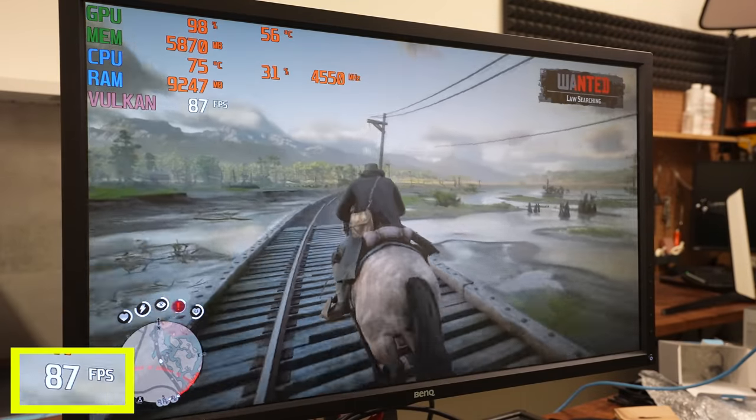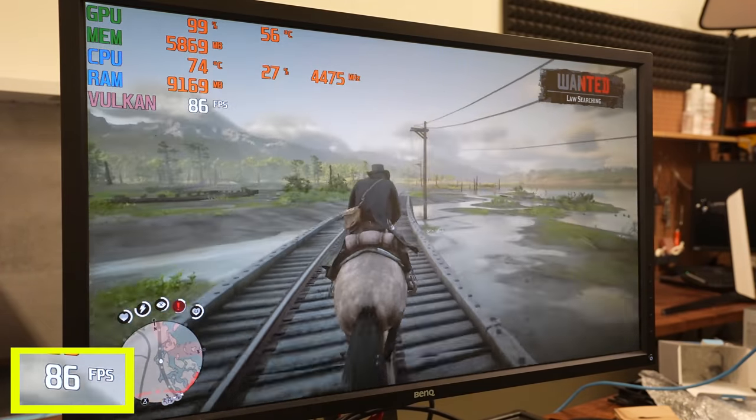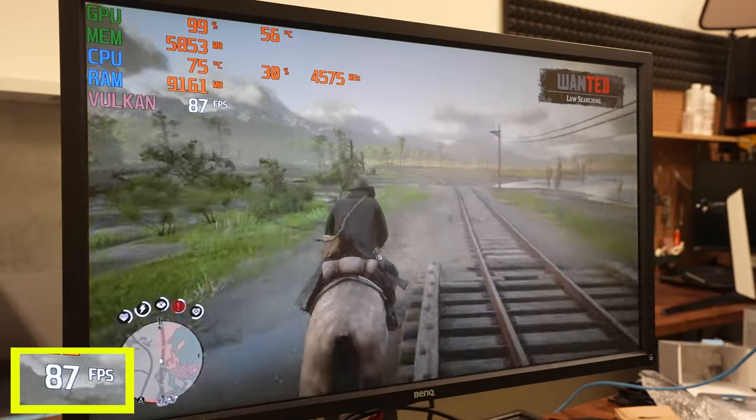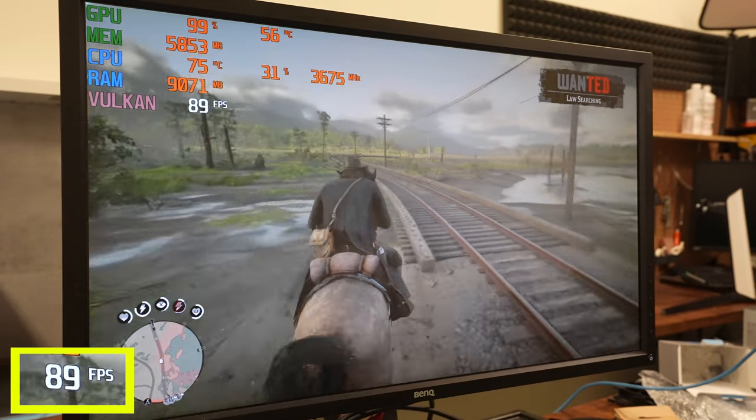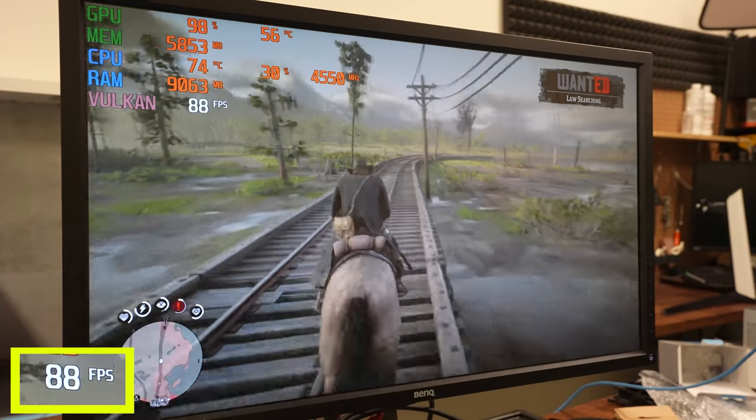All right, we're out in the open now. Nice and spacious. Frame rate still seems to be holding up. Dropped down a little bit. It was, again, in the 90s when we were in town, and now it's in the high 80s. Still getting in the low 90s, too.